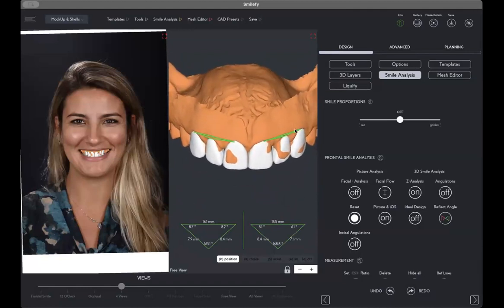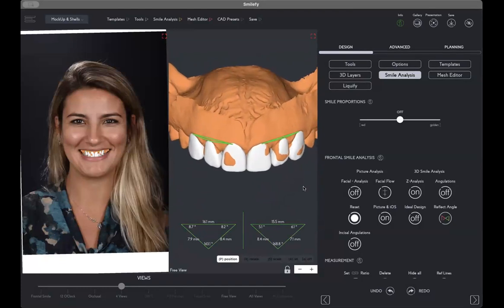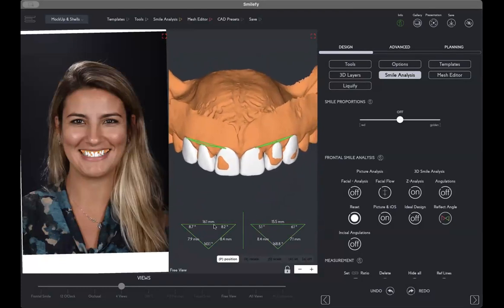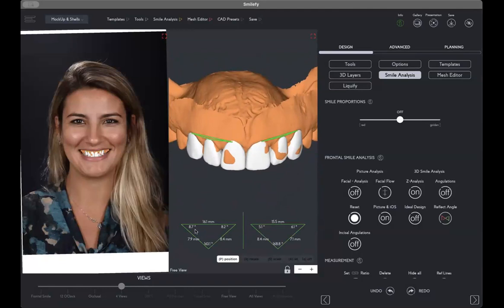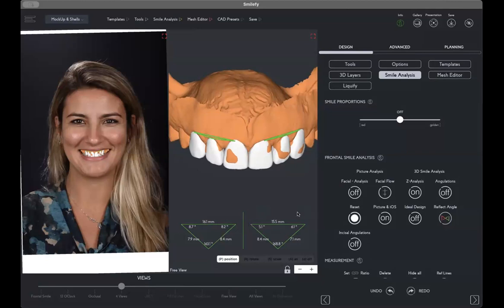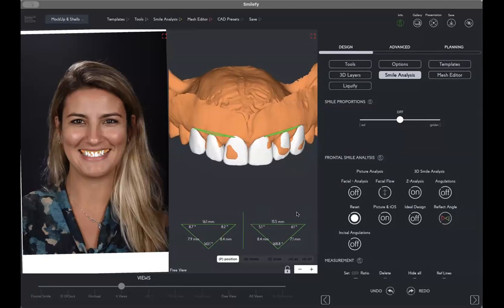Now, just imagine if the patient has a gum recession on the canine or lateral. These two triangles are completely different. So let's analyze. The distance between the central and the canine on the right side is 16.1. On the left one it is 15.5. That's 0.6 millimeter, not so bad. If the patient had a gum recession and this point were up there, then you might have 19. Then you can show the patient visually that these two triangles have to be as close as possible. This is 16, this is 19, because you have a gum recession.